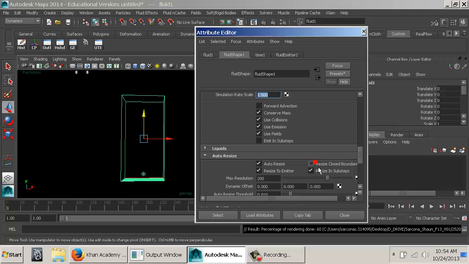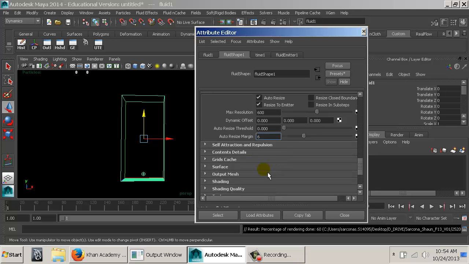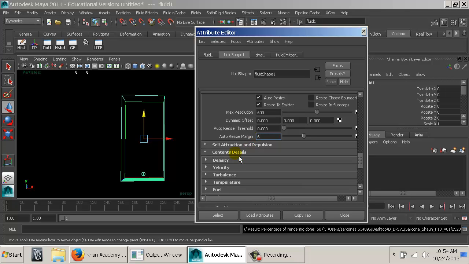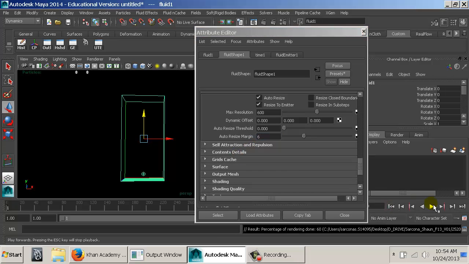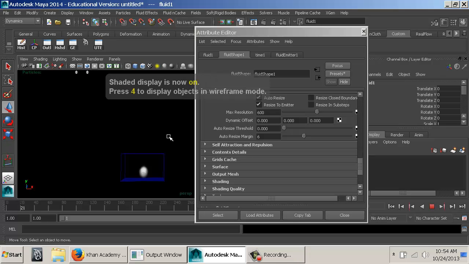Auto-Resize we definitely want. We want to turn these two off. We'll turn our max resolution up to 600. That goes away. This goes to like 6. Self-attraction we don't need to worry about. Content details we'll worry about later. Okay, so let's see where we're at now. And again, we get the little dots. I'm going to hit 5 so we can see what it's looking like. And I'm actually rendering right now, so it will go quicker on your station.